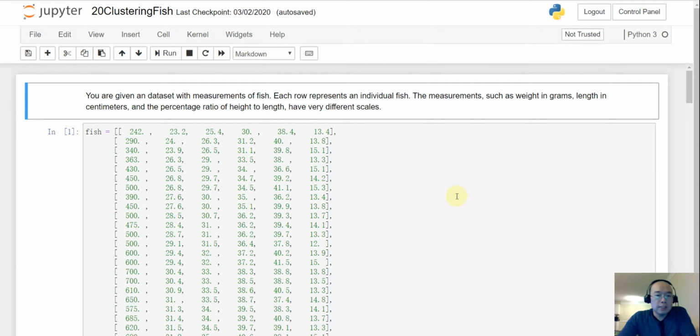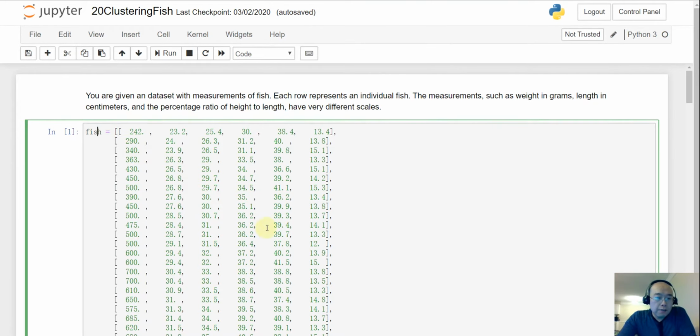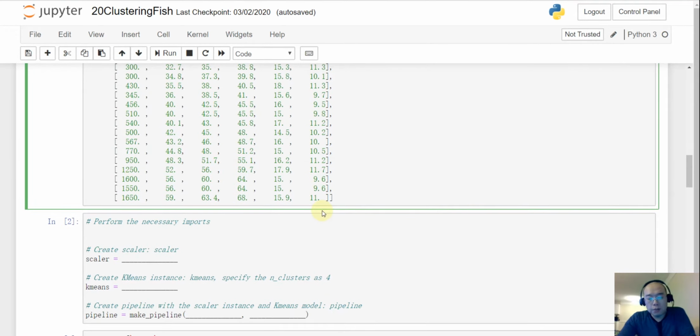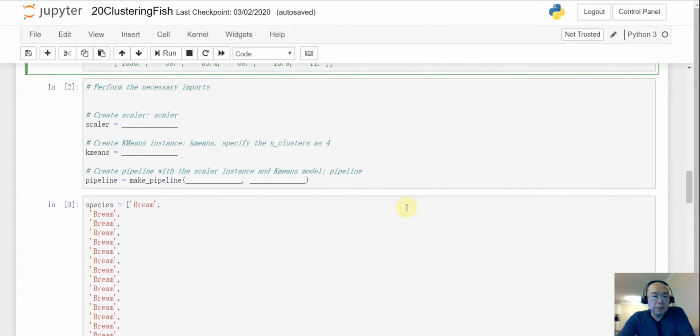This is another exercise. We are trying to cluster different species of fish. We have a new data set, and if you look at the scales of the different features, you may find they are quite different. We have 1,000-something, and we have 11-something. In this case, remember, for K-means we are dealing with distances, so we have to apply the standard scaler.